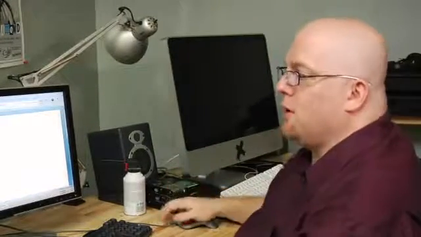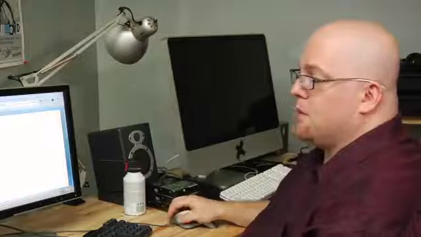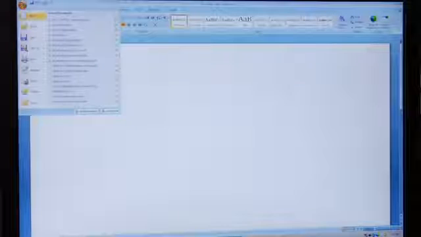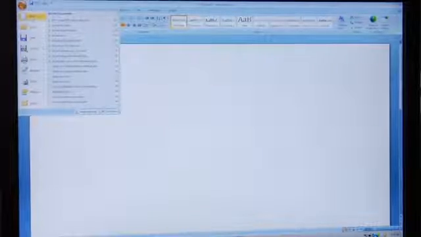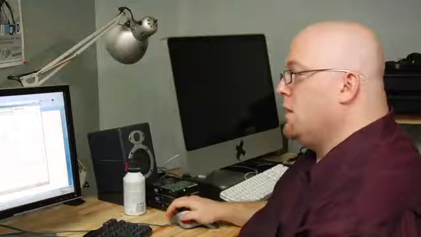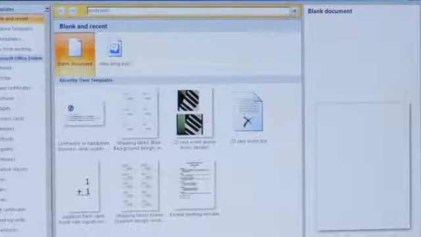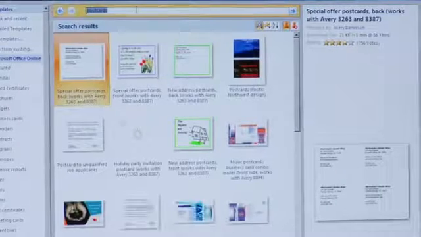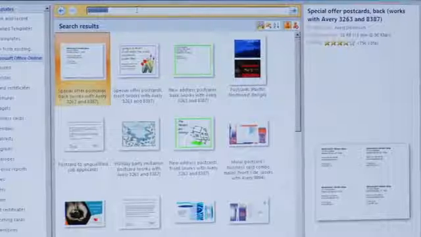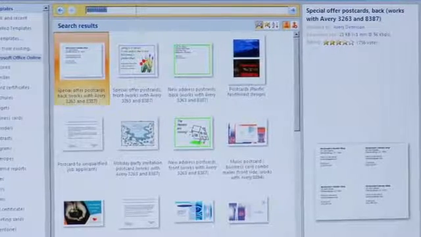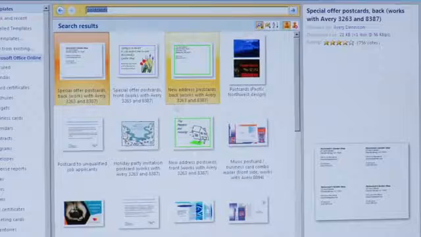First step is to open up Microsoft Word, click on the Office button, click on New, then up in the search bar, type postcards. Now, provided you're connected to the internet, Microsoft Office is going to go to the website. It's going to bring up their template for postcards. So you can pick whichever one works best with you.